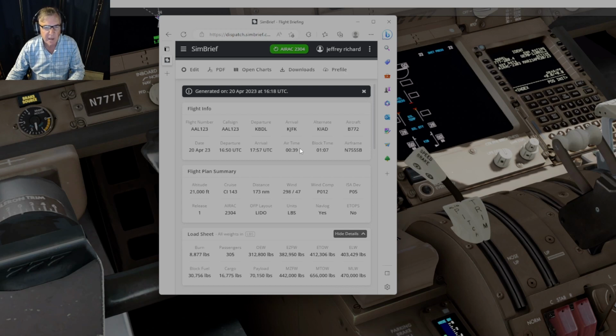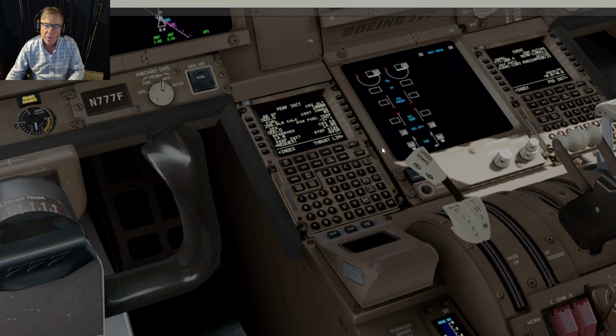777-200. Airtime is only 39 minutes. Block time's 107. Cruising, we're going to cruise at 12. No sense going up too high. Navlog, there we go. What am I looking for? I'm looking for zero fuel weight, 382, I call it 383, and fuel 30.8. 383, 30.8. Boom.